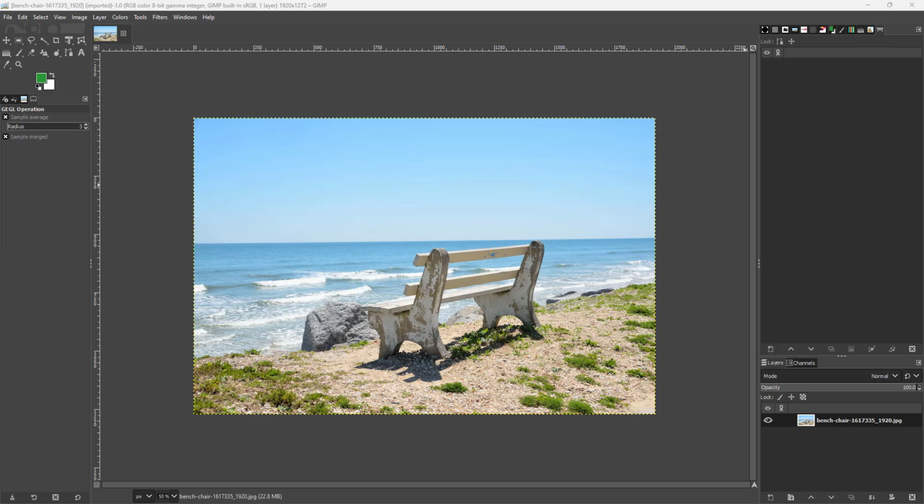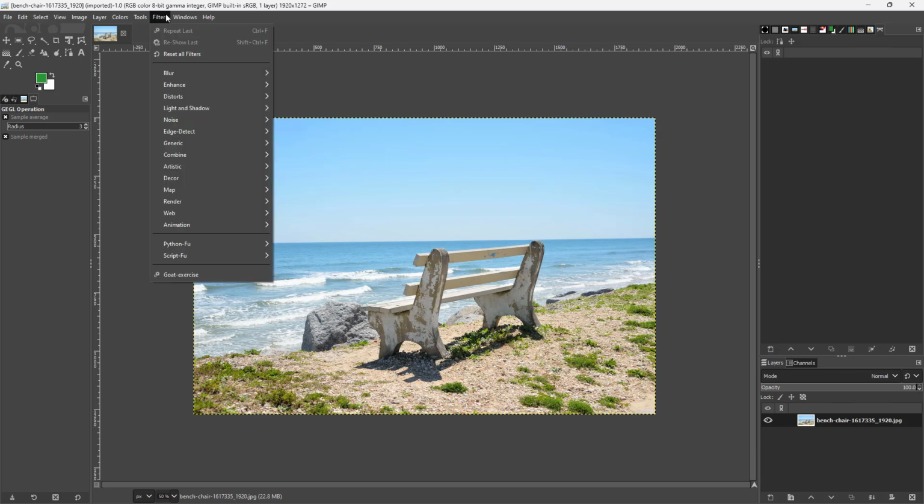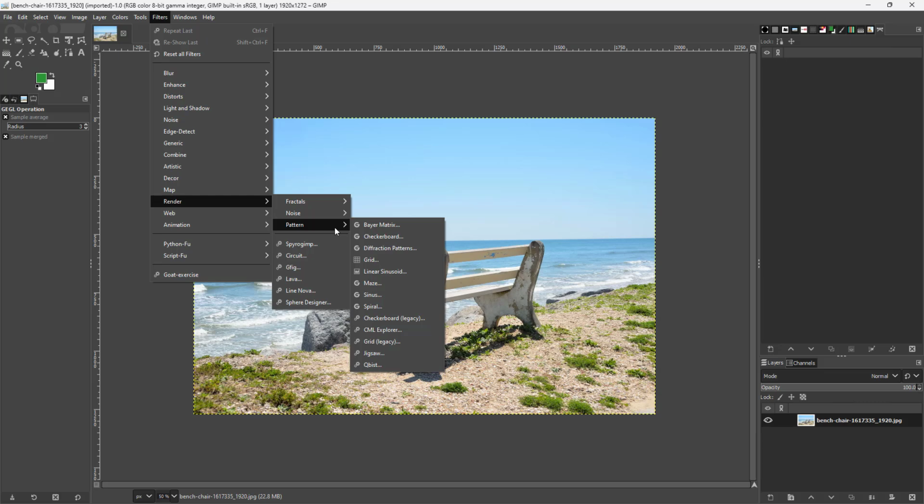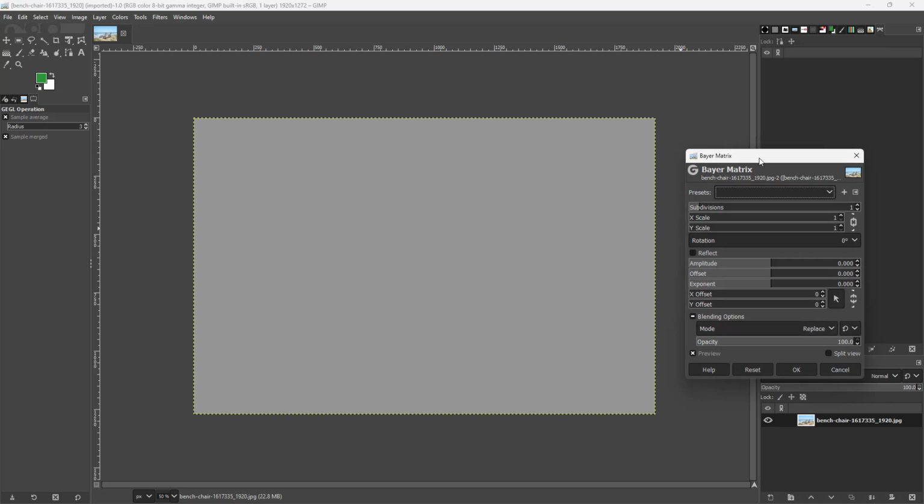So what you can also do is render out patterns inside of GIMP. In order to render out patterns, you need to go under the Filters menu, and then under Render. And over here you can see that Pattern is an option. There are many patterns that you can choose from, as you can see right here. For example, there's Pair Matrix right here.